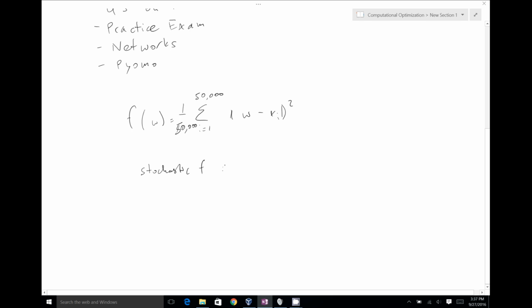Now I could say a stochastic f looks like this: 1 over m, sum from i equals 1 to m, of norm w minus xi squared. So I'm going to pick just m examples and take the average of those instead of taking the average of all 50,000. That's what the stochastic function evaluation in my code is doing.